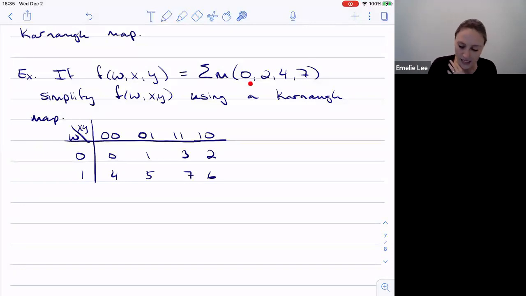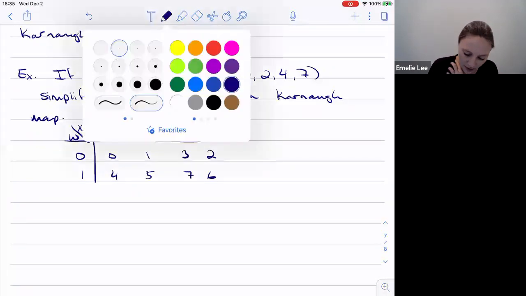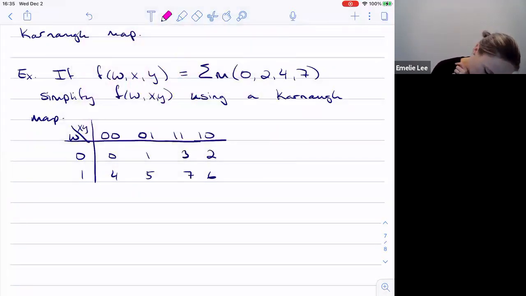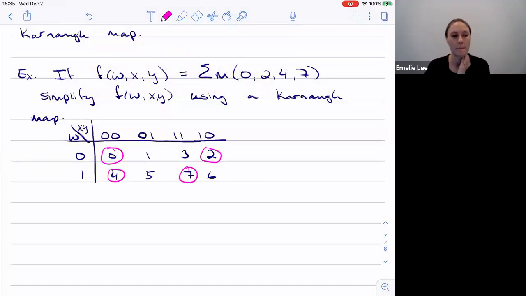So my DNF has zero, so I'm going to make sure I have something here. 0, 2, 4, 7. Okay. Now, instead of having these labels clouding my brain, I'm only going to write ones where I have a minterm. Okay.